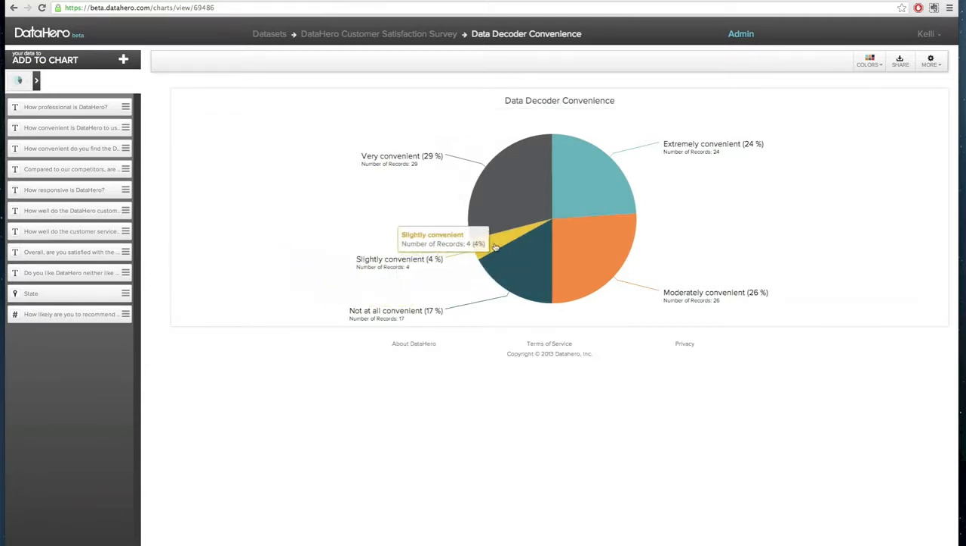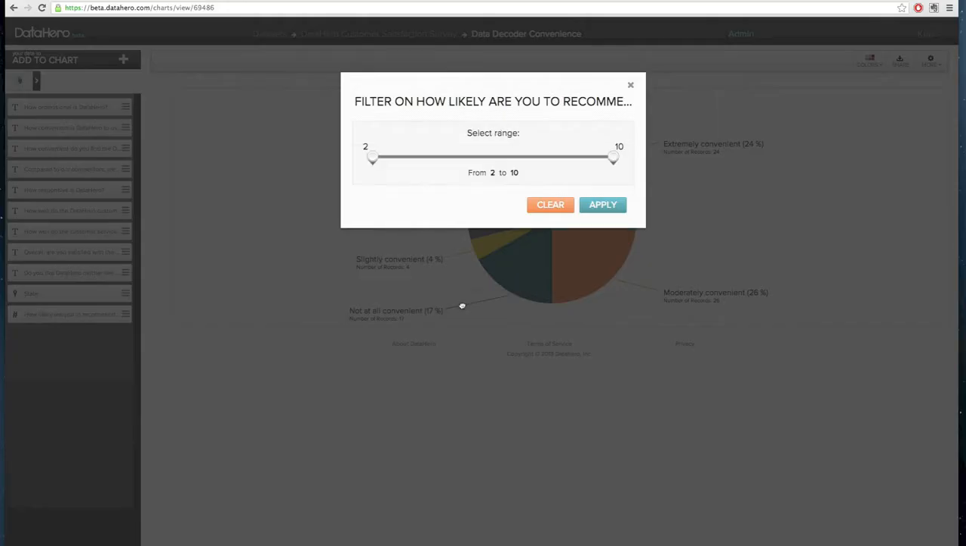Now I'd like to look at the relationship between people who found the data decoder convenient and how likely people were to recommend DataHero to a friend or colleague. I'd like to see how important this feature is in relation to the general satisfaction of our users. To accomplish this, I drag the likeliness to recommend question onto the filter, so I can see only people who are less likely to recommend DataHero and see how they felt about the convenience of the data decoder.